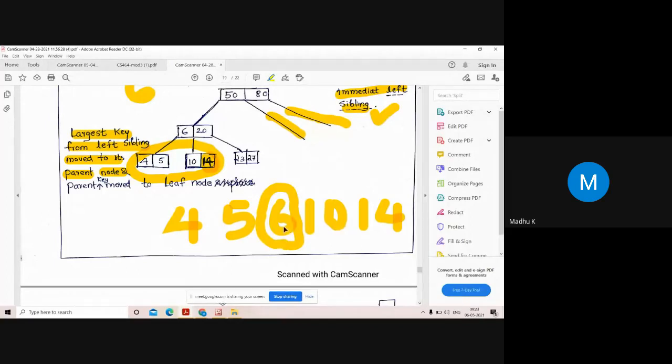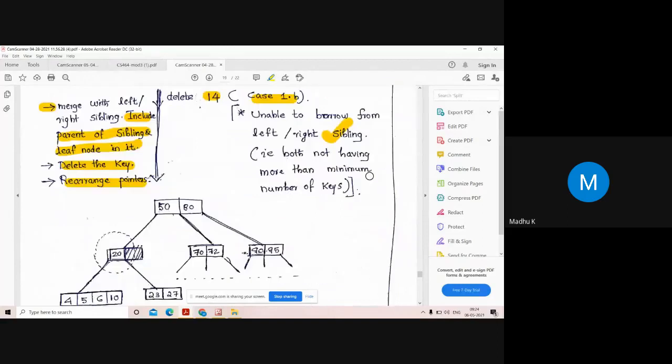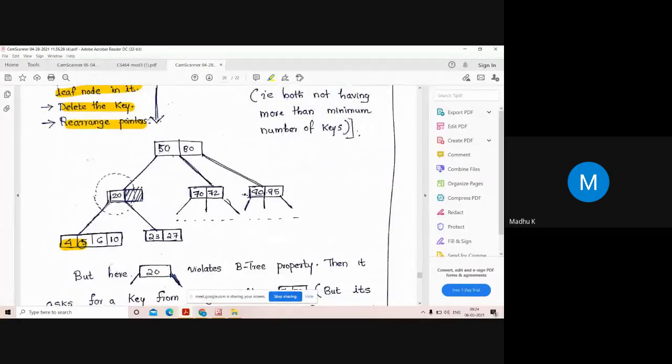Then I want to delete which node? I want to delete 14. I just deleted this. So this is the result after performing the merge: 4, 5, 6, 10. Then rearrange the pointers suitably. So you can check here, 4, 5, 6, 10 will come. And now 6 is gone from here, so only one key is left, 20.